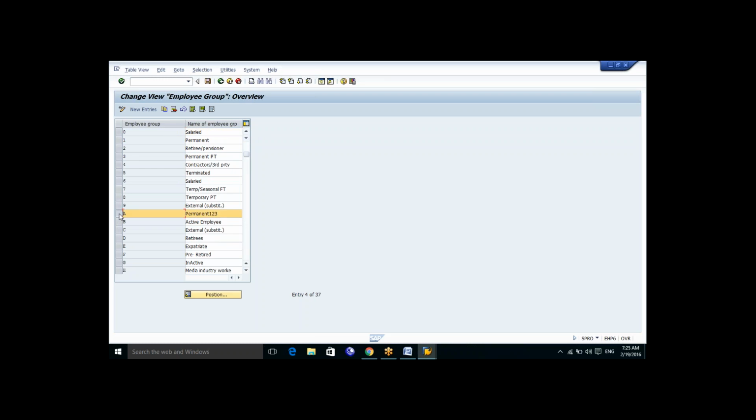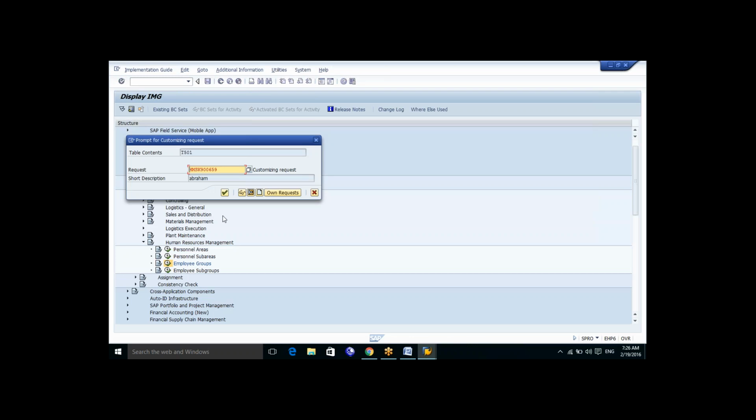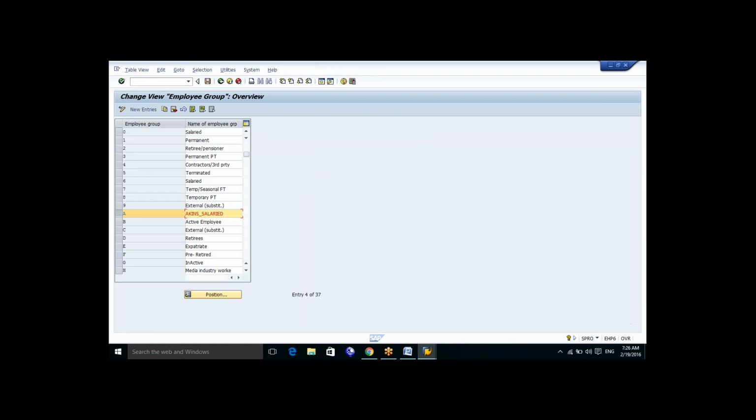Since our company starts with A, in order to remember, I'm just going to select here, by removing it, and we'll put here the salary. Okay, simply go and save it. So write down the table name, T501. Now you can see, please remember the employee group.